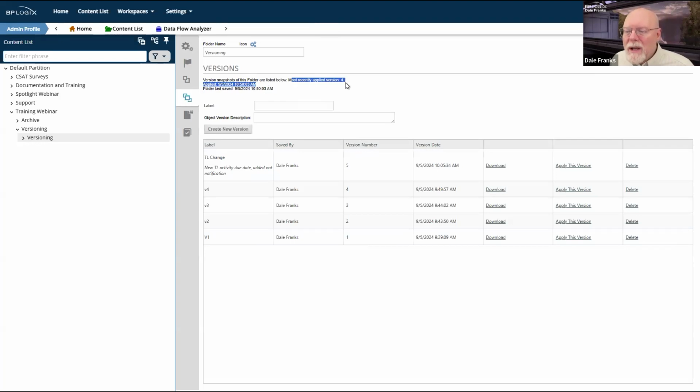Most recently applied version is 4. That does not mean the version that is currently running on the system is version 4. It's not. I made changes. I saved those changes. They didn't magically disappear. I'm running version 5 on this server.